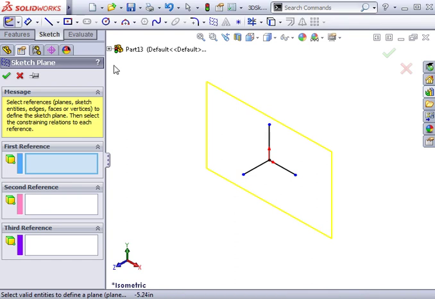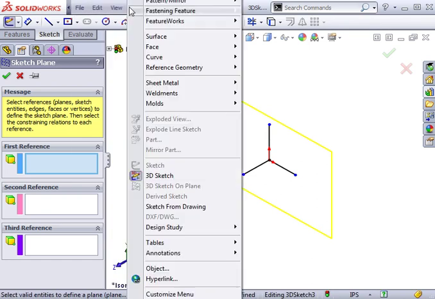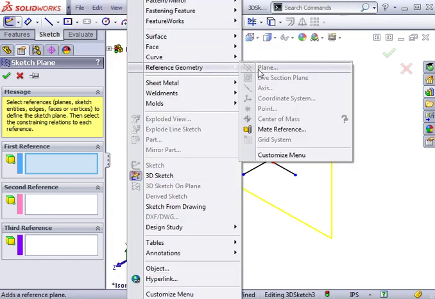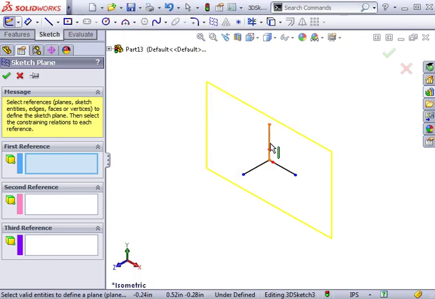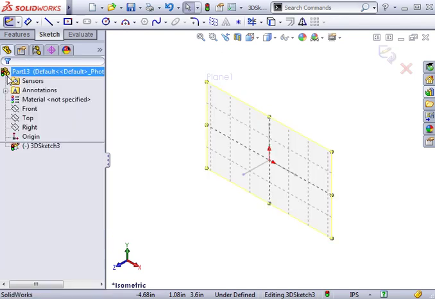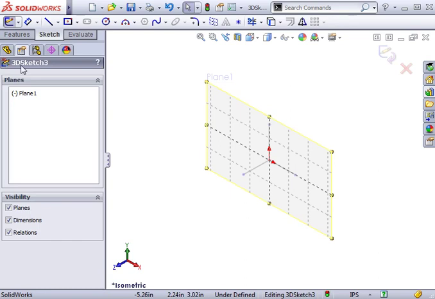Notice the difference between this and a reference plane, which is found in the Insert Reference Geometry drop-down menu. The Plane Property Manager will appear showing selection windows for first, second, and third references. In a moment, we'll see how these references can help you define planes as you create them. In this case, I'll simply click OK and a plane is inserted into the sketch. Notice the Sketch Property Manager lists the plane with a minus sign in front.